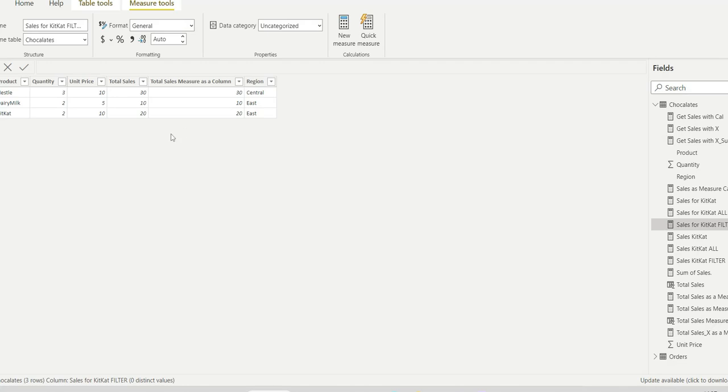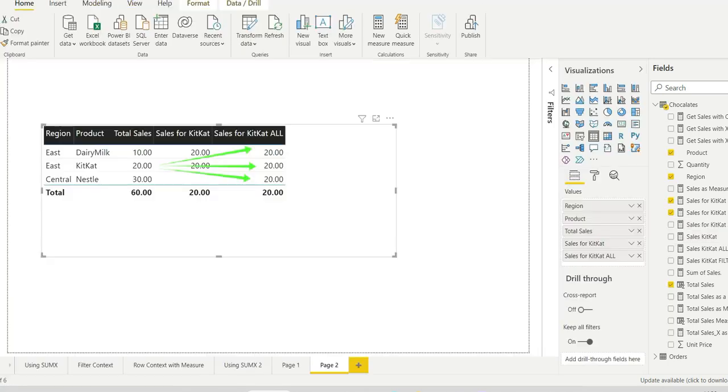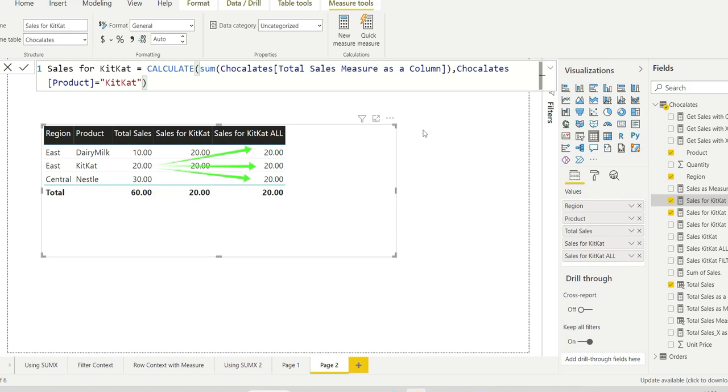This is our actual data source. I have gone to the data source. So we can clearly see that for east, okay, at least there is one row over there, but for central, there is no KitKat. So when it comes to ALL, it won't respect that. But when it comes to the other one, that is sales for KitKat, and we can just go and see the formula, it will respect the fact that there is no KitKat under central. So this expression respects the filter set by the region central.